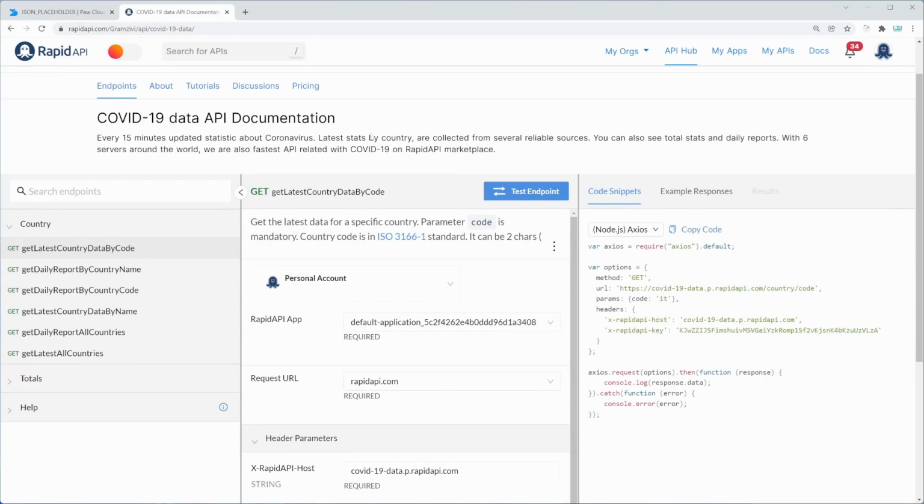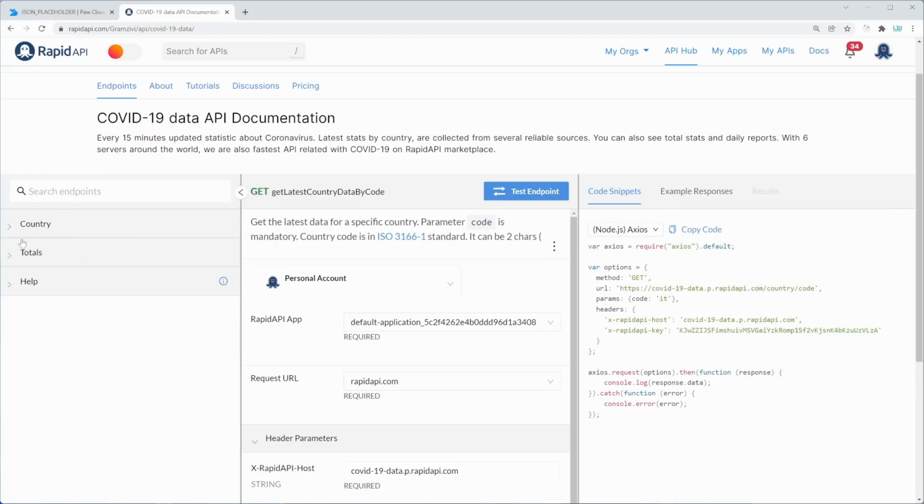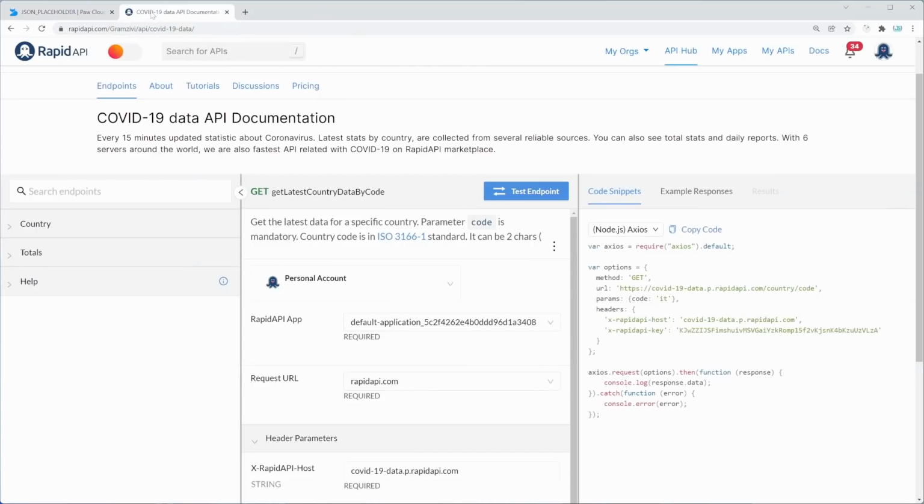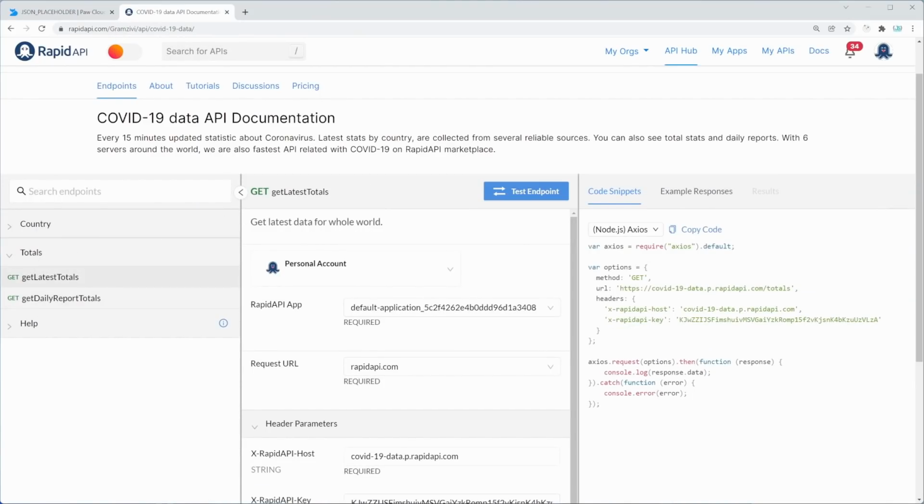So, as you can see, this here is incredibly well done. Everything is nicely documented and tested. You can easily do this on Rapid API yourself once you create your APIs, and you can start documenting it with PAW. So in this case, let's go ahead and test a few different endpoints. Let's go with totals and get latest total. Get latest total data for the whole world.